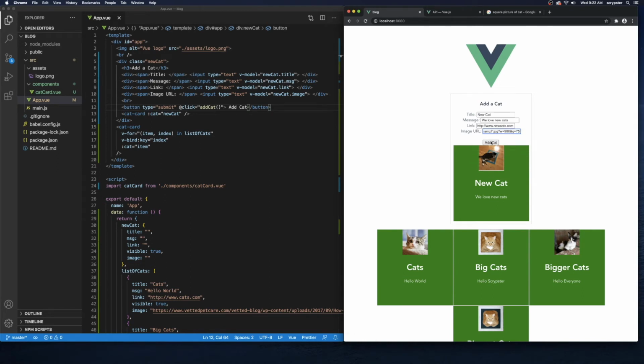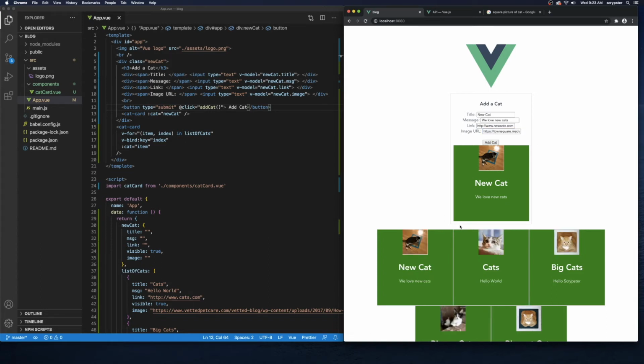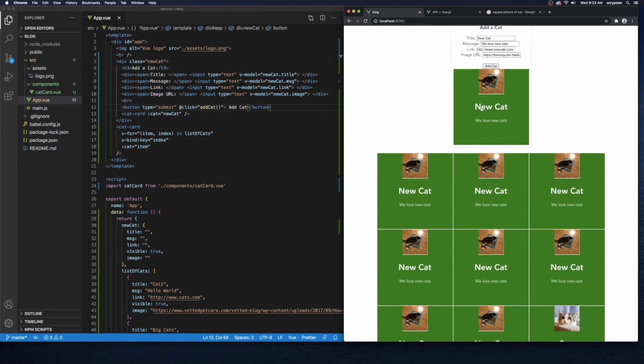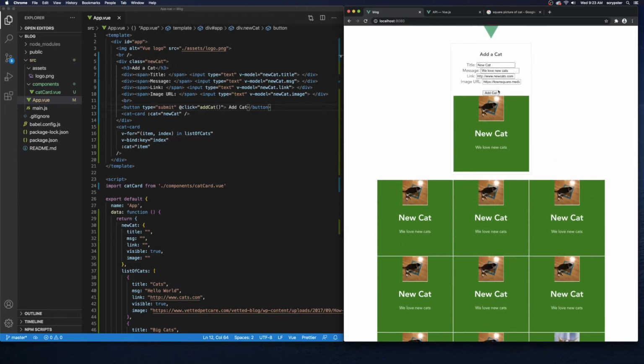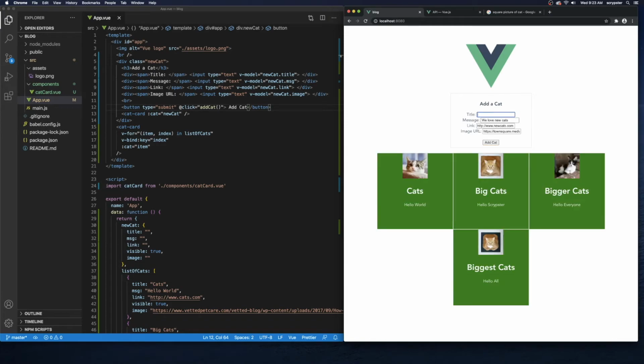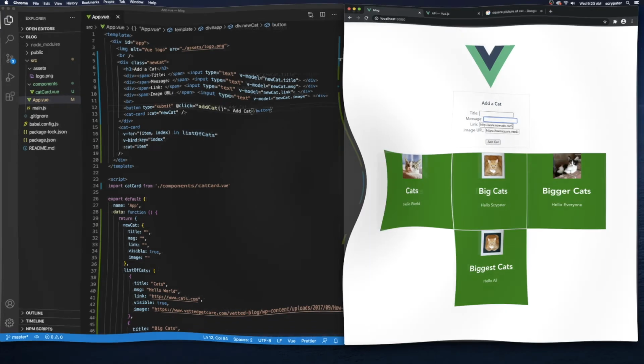Now we're hoping when I click add cat, it's going to take this right here and add it to the beginning over here. So I'm going to click add cat. Pretty cool. So we just took all of this data right here and we added it to the list of cats. Now right now I can click this and keep clicking this a whole bunch of times, and we're just adding this same information. It would be nice if this form, when you click add cat, reset so that it went back to the default of just blanks.